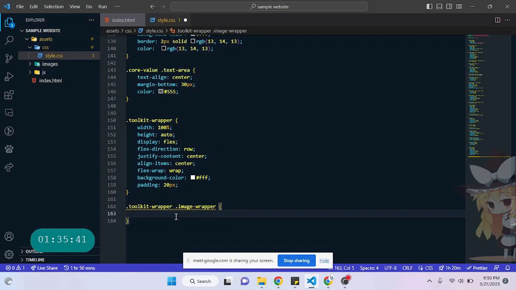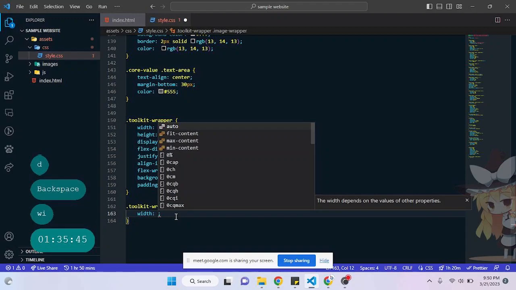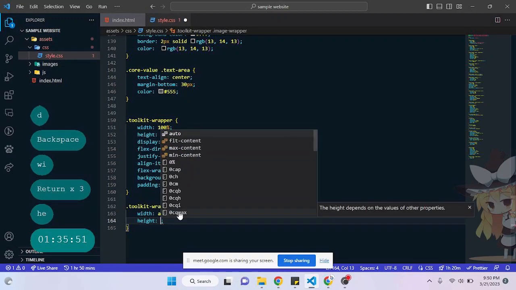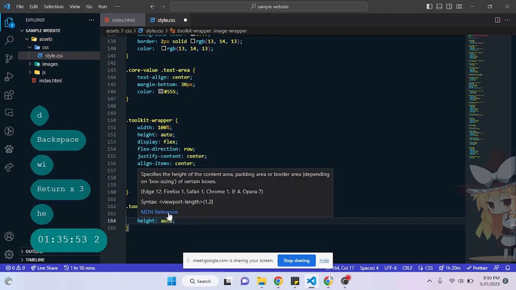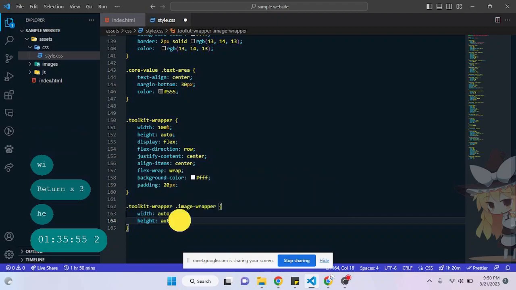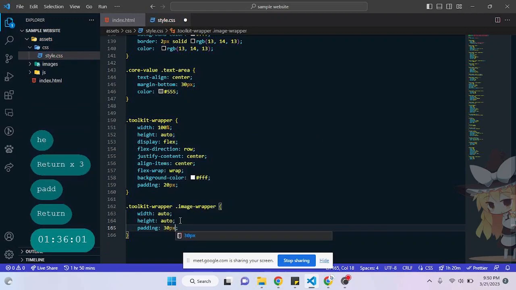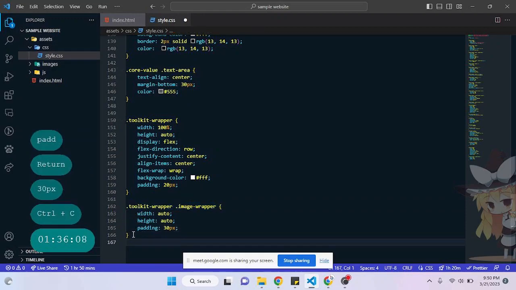So the first thing is that we make the width to be auto. Okay, let's say auto, and the height auto, or the width rather to fit to the content. Or not, let's just leave it for now. Then padding, let's make it to be 30px. Then after that, we copy this guy.